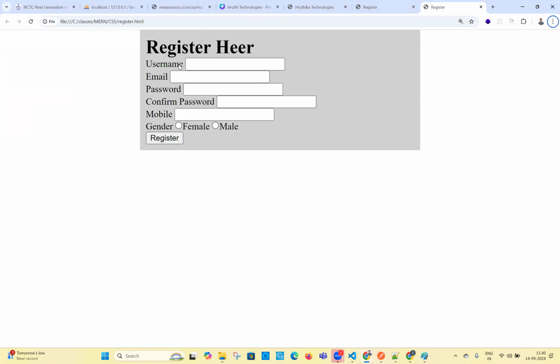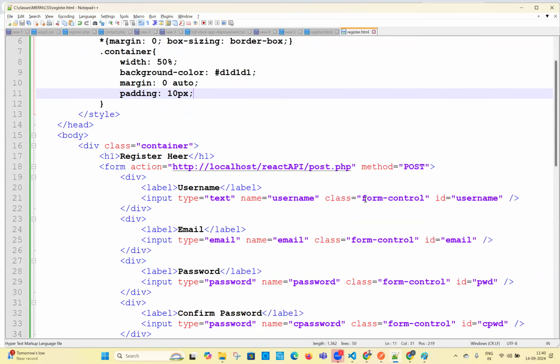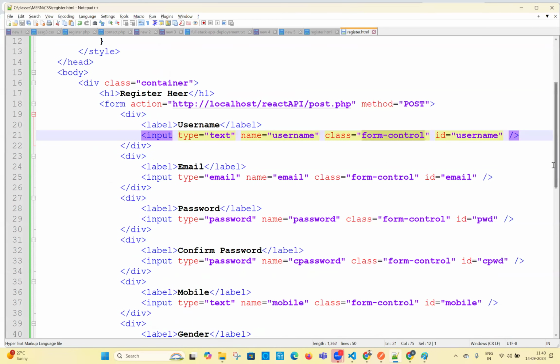Next one. This is username and this is going to be a text box. They are all in one parent. Can you see here you wrote the form-control class for every text box? Form-control, you wrote the same thing everywhere. Let me take this class. Let me design the text box first.